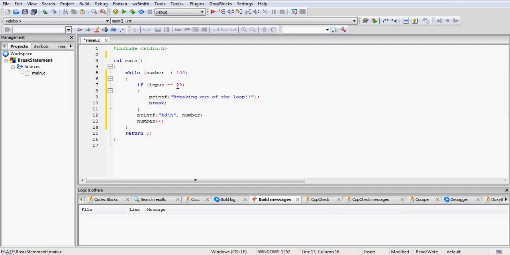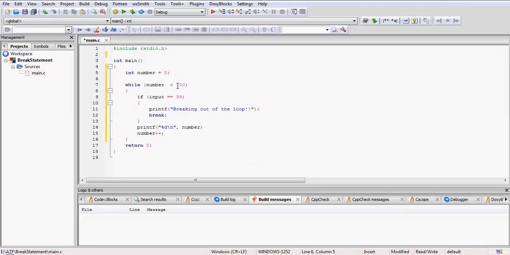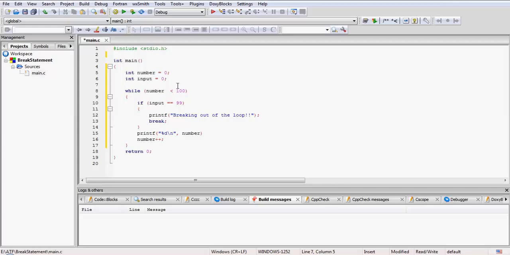Okay, done. So now we will also have to declare these variables that we have taken. Both are integers: int number = 0, let us initialize it to 0, and then int input, which is also equal to 0, so initialize it to 0 also. Okay, now what we will do is we will take the input from the user from the console.